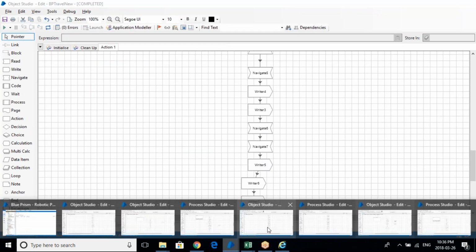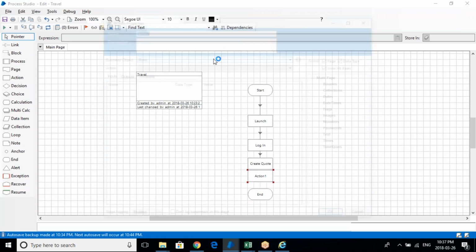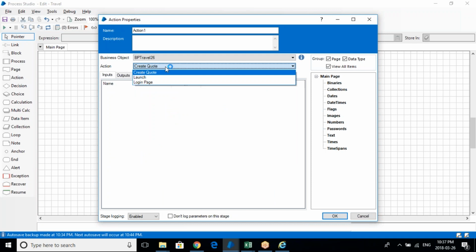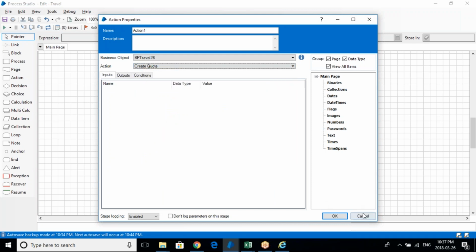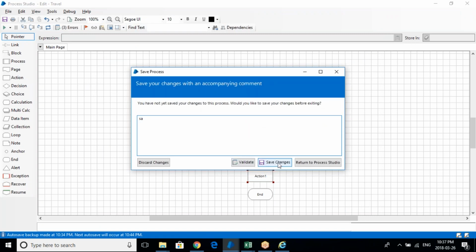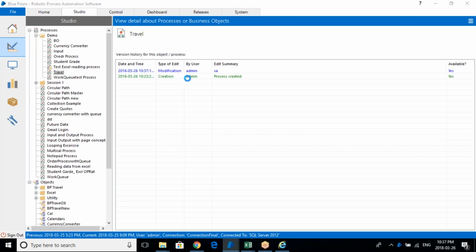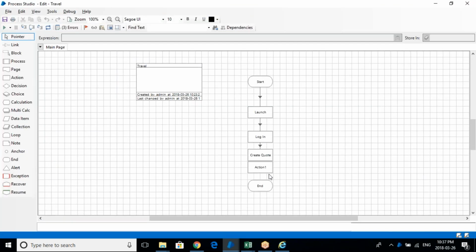Now again you go to your process studio. Sometimes you don't see the action that you have created. Let me see if we are able to see it, or if there is some problem in Blue Prism. You have to close the process and open it again, then you see the action that you have created. So let me just open. Yeah, see, you don't see that option, right? So probably let me close this page and open it again. Yes.